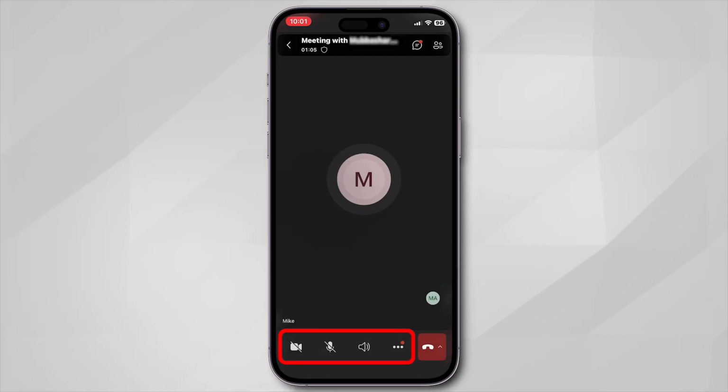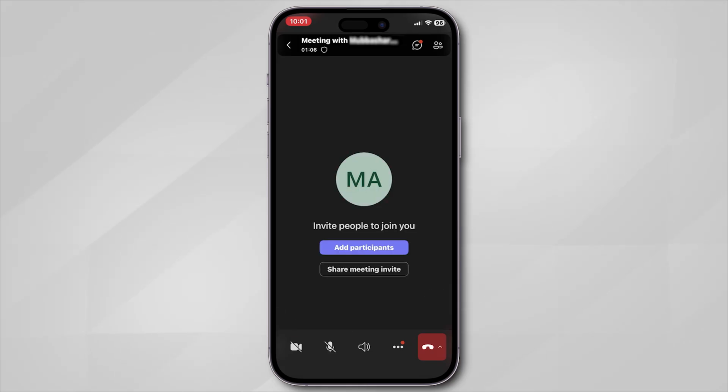If you're in a meeting, you can turn your camera or microphone on or off, mute yourself, share your screen, and chat with participants, all directly from your phone. That's it. You now know how to use Microsoft Teams on your phone to chat, join meetings, and collaborate on the go.